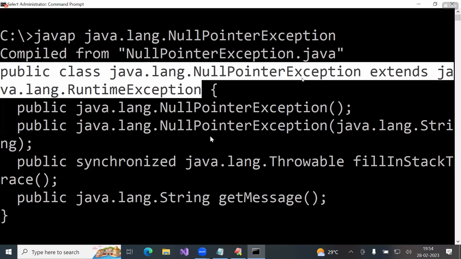If the class is derived from exception class, checked. If the class is derived from runtime exception class, unchecked. The classes which are derived from exception class are called checked. The classes which are derived from runtime exception class are called unchecked. But runtime exception is also derived from exception, but not included. That is also there.